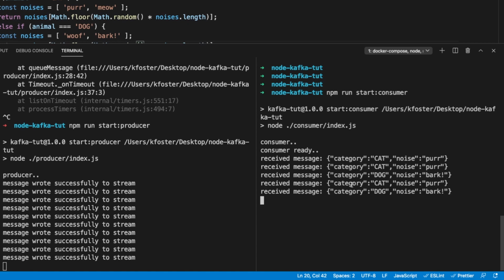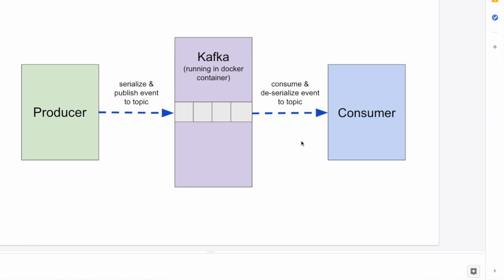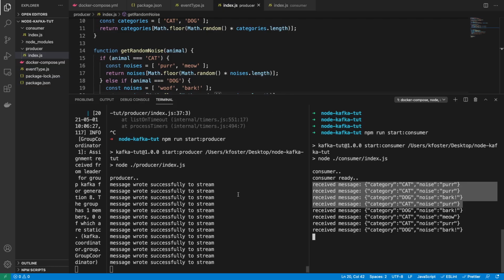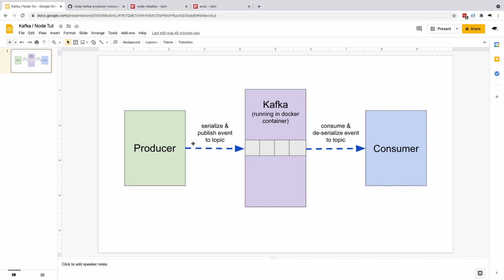So we can see here it picked up a bunch of messages in the beginning because they were waiting in the stream for us. So that is our full end-to-end. We've created a producer, we've serialized and published events to a topic, Kafka's running in a Docker container, and we have a consumer that's able to consume and deserialize these events from the topic.